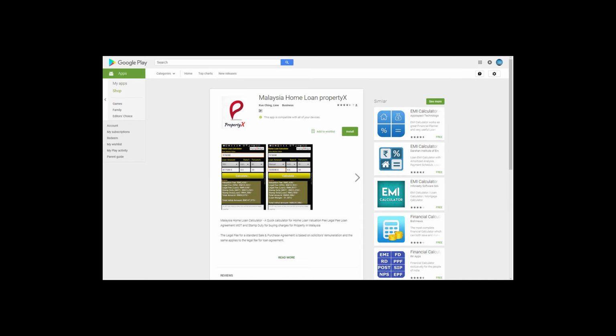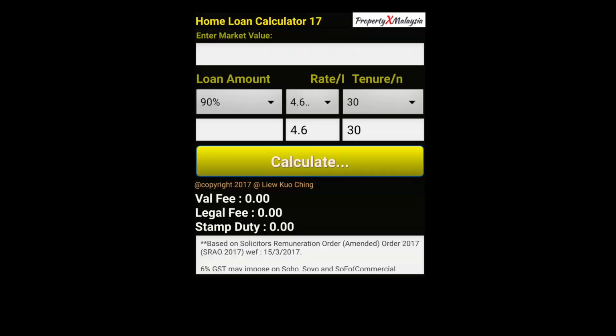And the next one, which I think is good, is the Malaysia Home Loan Property X app. Basically, when you key in all the information that you need, it will calculate for you the loan, the stamp duty, the loan legal fee, the valuation, etc. This is an app I find very handy and I use it very often.